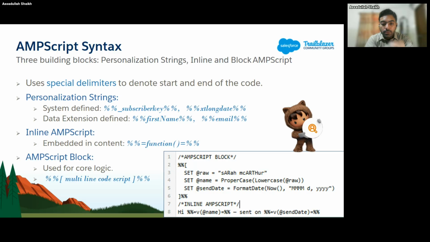But the important point to note here is that when we are using personalization strings, we will be using percent as the starting and ending delimiter. When we are writing inline AMPscript, we will be using percent equal sign to start the code, and we will end it with equal sign and percent delimiter. And then we will have the AMPscript block. That is particularly where you will be writing your core logic.